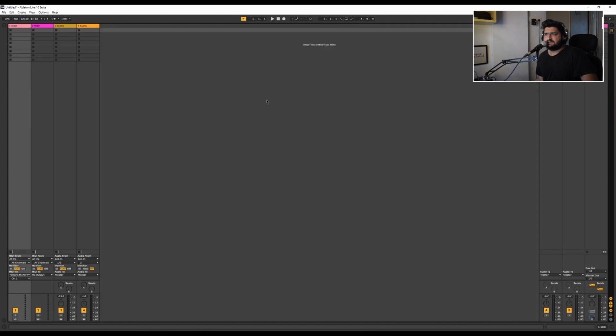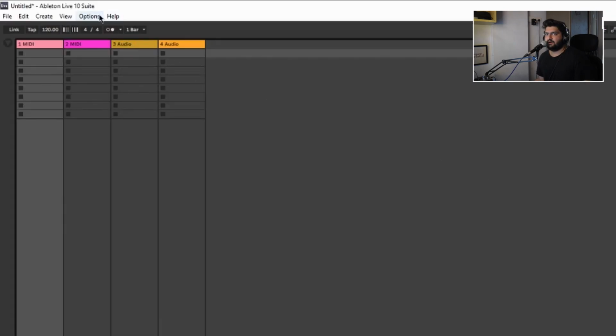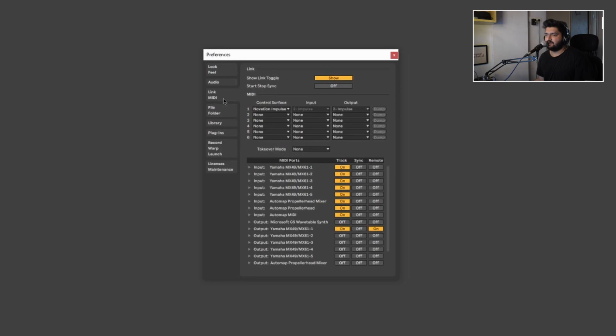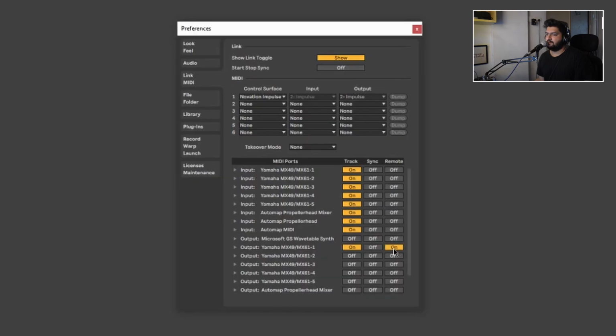So now the main question, how do we do it? Well, over here I've got this blank Ableton template right now. What I'm going to do is go to my options, preferences. If you're on a Mac, I think it's live preferences. And I'm going to go to the link MIDI tab right here. Next, I'm going to look at my output section over here, and I want to make sure that my output MX49, 61, 1, the remote switch is set to on. If it's off, just turn it on. And that's going to enable Ableton to send out program change messages to your keyboard.